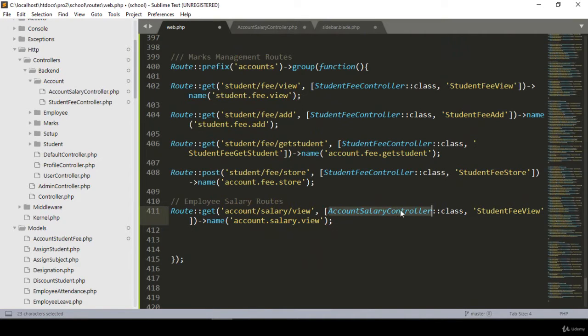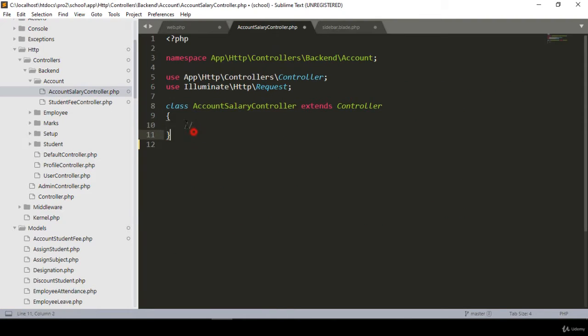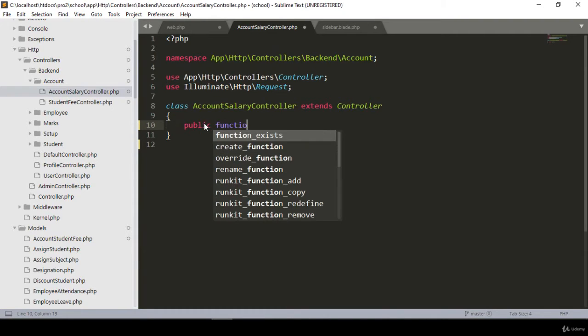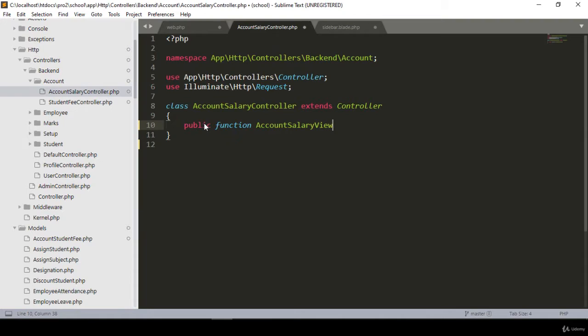So into the account salary controller I want to create one page. That means one method. Our method will be account salary view. Okay, so this type of method I want to create. I want to create this method in our account salary controller. That means here. So right now I name it public function, and then our method name, right? So that will be our method name.